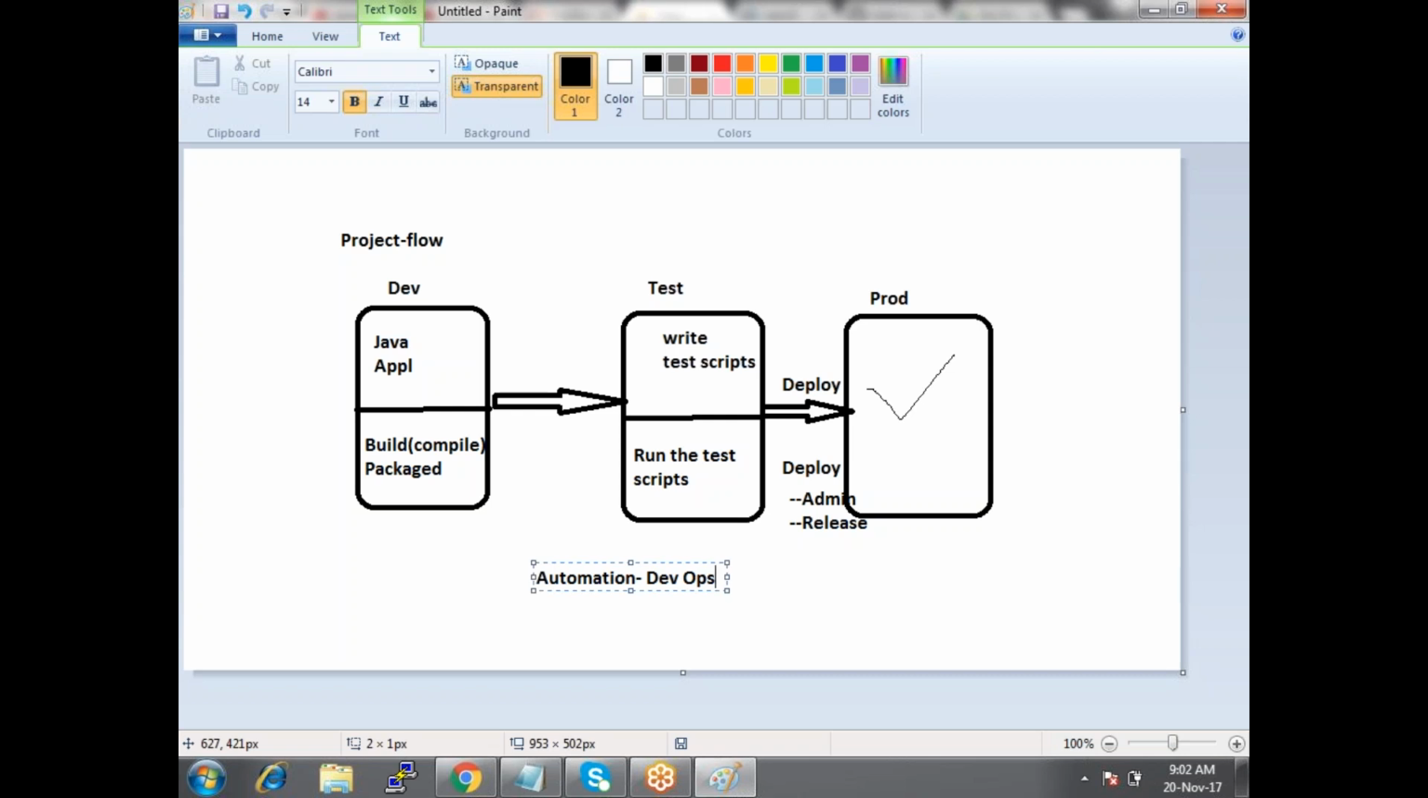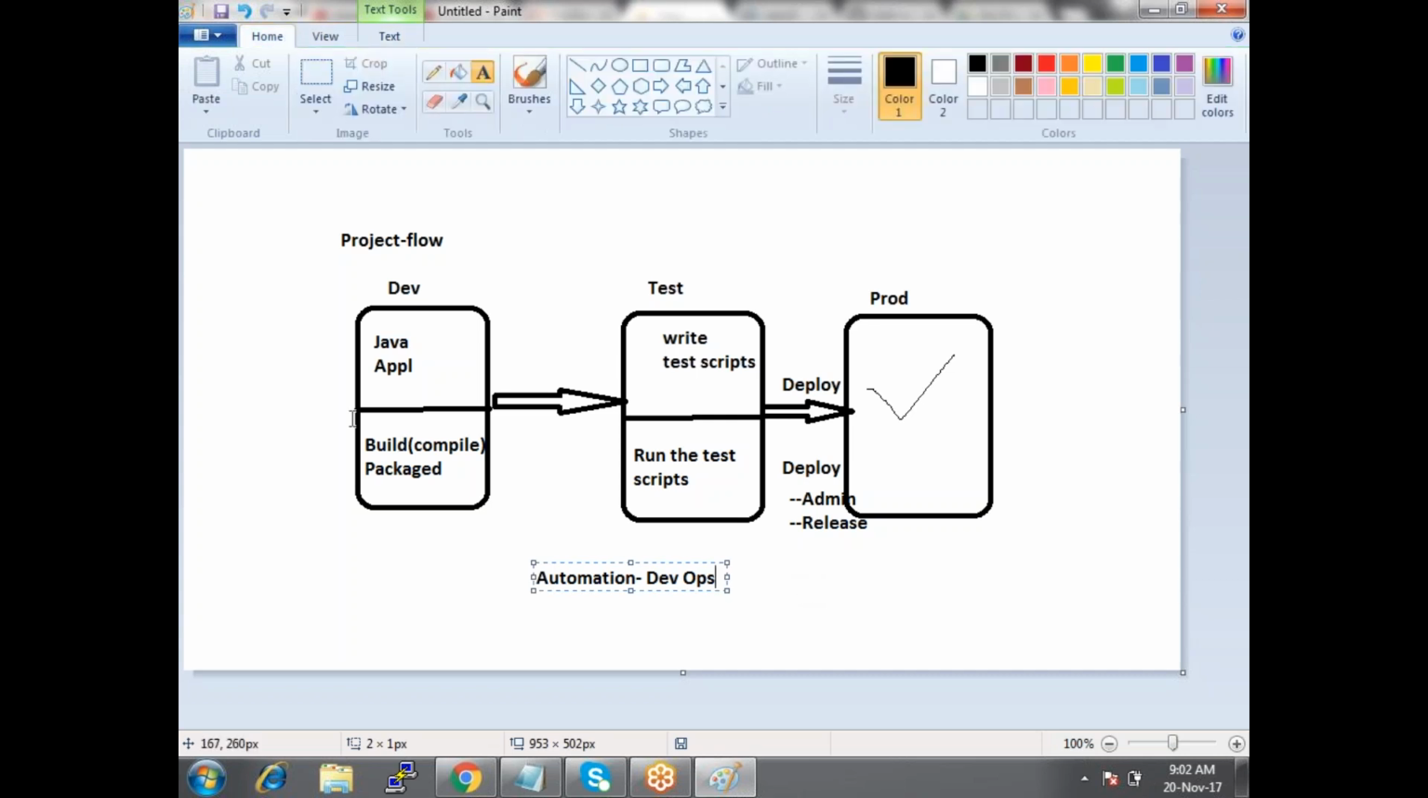So DevOps is an automation process. With the help of the process, you can perform all these activities. You can package it, you can build it, you can test your application, as well as deploy your application.